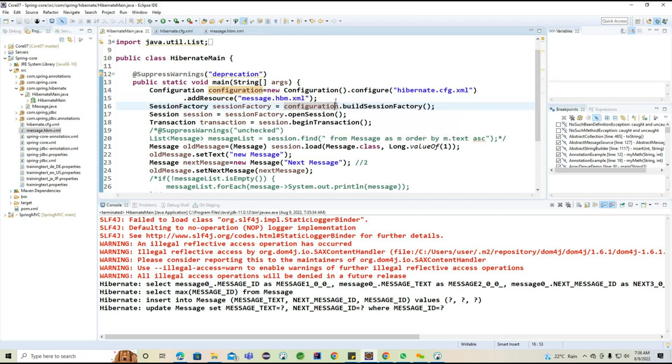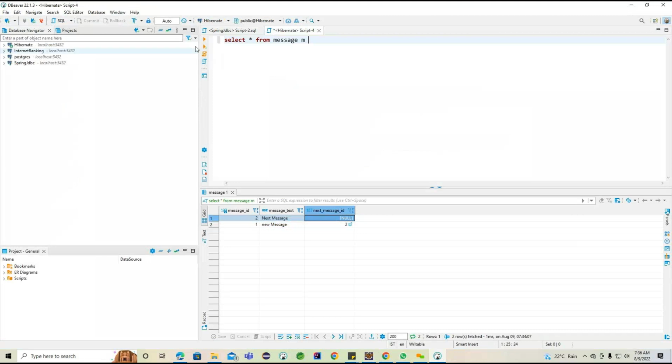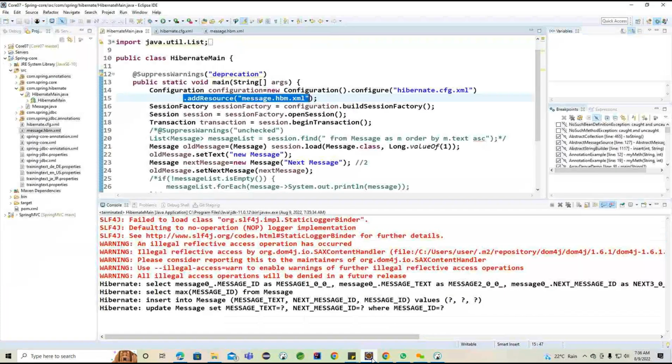So whenever you're not interested in providing the mapping information inside the configuration, what we can do is add this add resource. This add resource also takes care of the table creation related information. Now if I run this particular query, you can see what is happening internally. So this is the object we are trying to create. First object we created, new message, and the second object also we created, and now we created the third object here. Getting the point? Now we created the third object. So this is the way of creating these objects here.